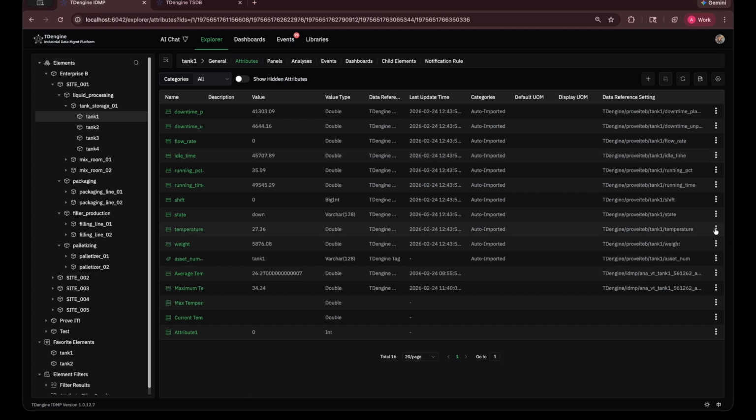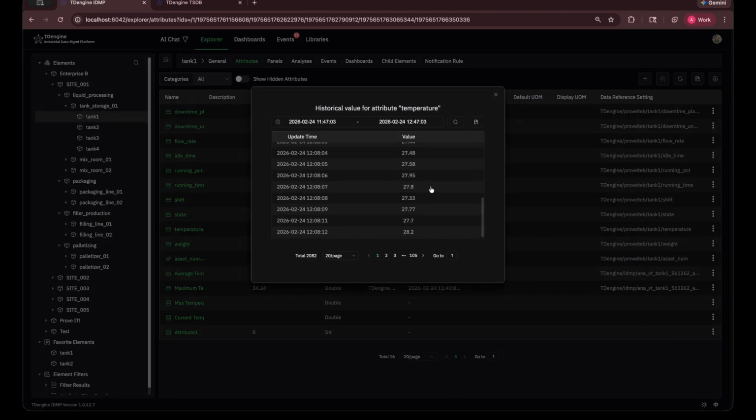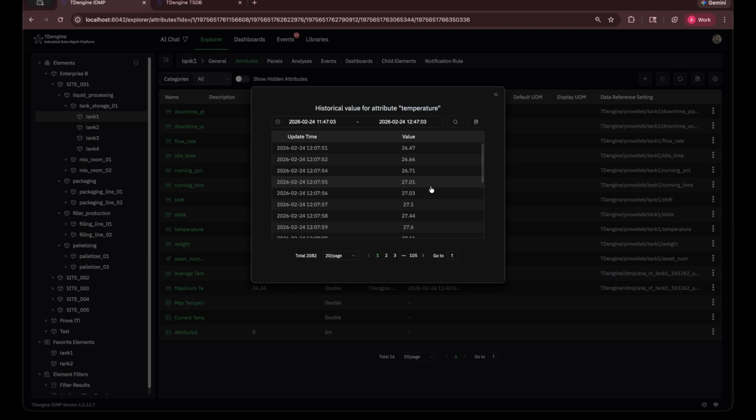You can even check the historical value. So when I click here, I'll be able to see exactly what time each of these metrics have updated, as for the timestamp data. So the non-static data, I can check historical value as well.